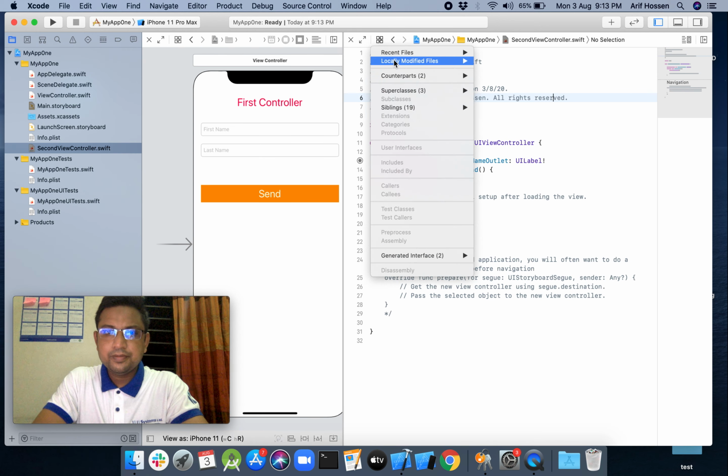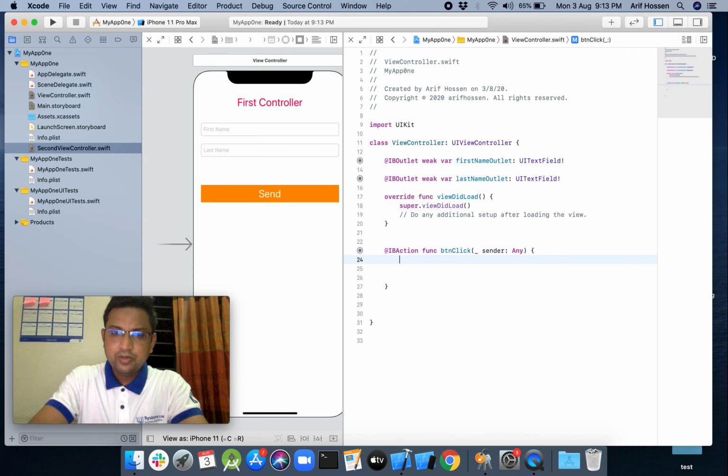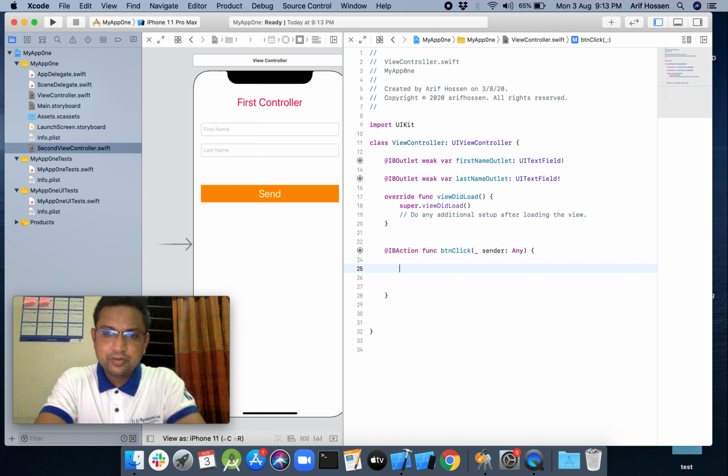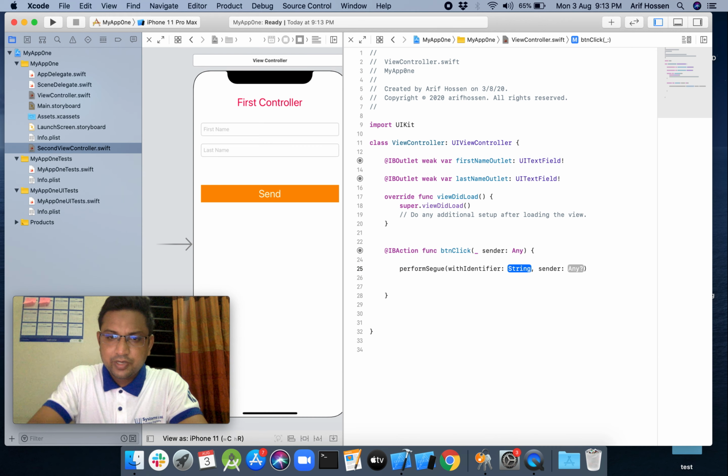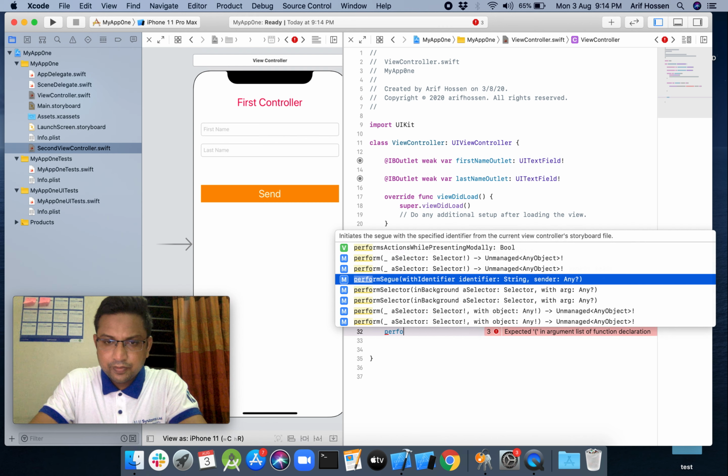Now go to the first view controller. We will send data by Segue. So at first call performSegue with identifier. Our identifier name is nameSegue and sender is self, and then we will call the performSegue.